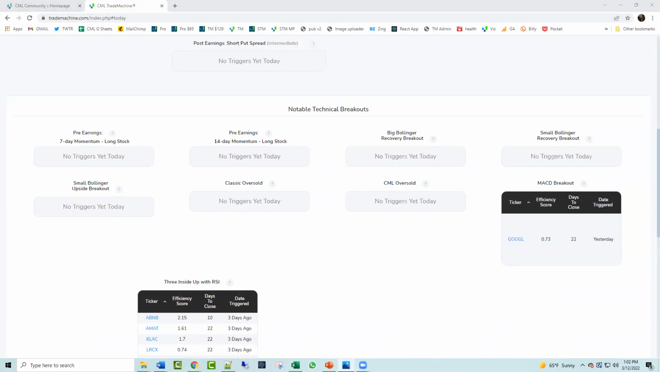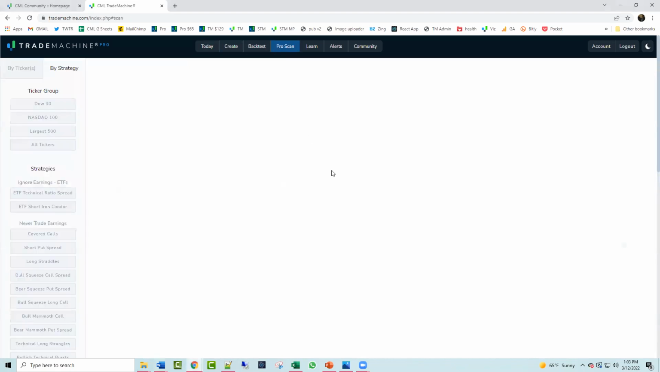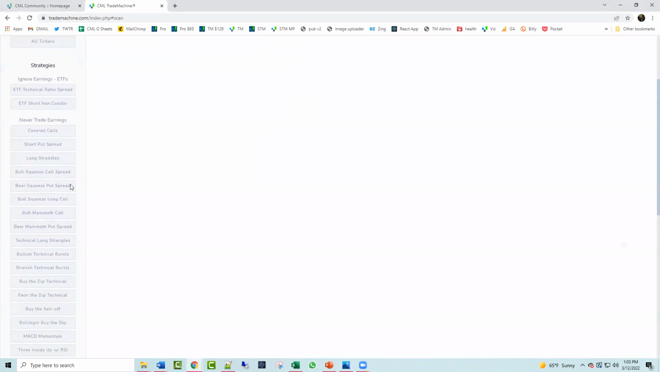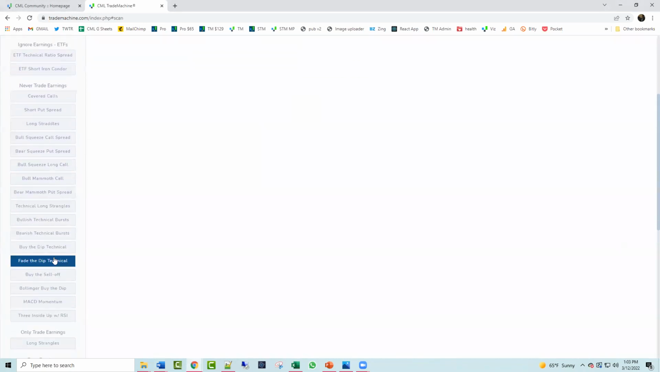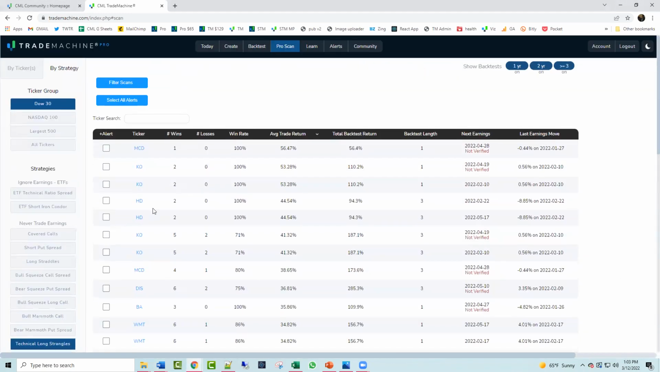Hypothetically, I have a Word document. Let us say it is here. Here we go with trading, guys. Let's go to the Pro Scan tab. We'll use the Dow 30. We'll select the technical long strangles. Remember, I showed you 2 strategies that were walking in the rain. One was walking in the rain, one was running in the rain.